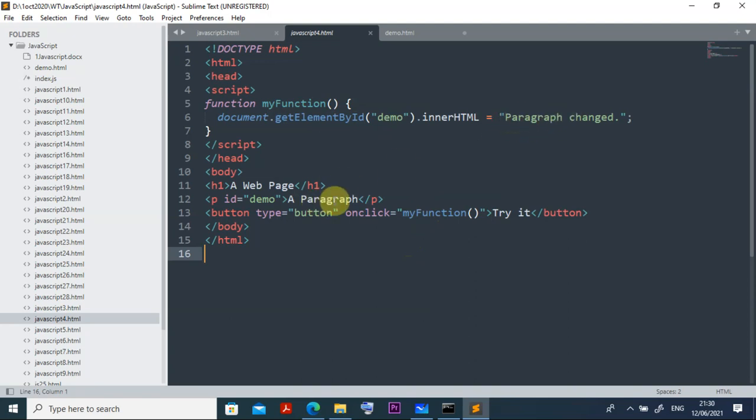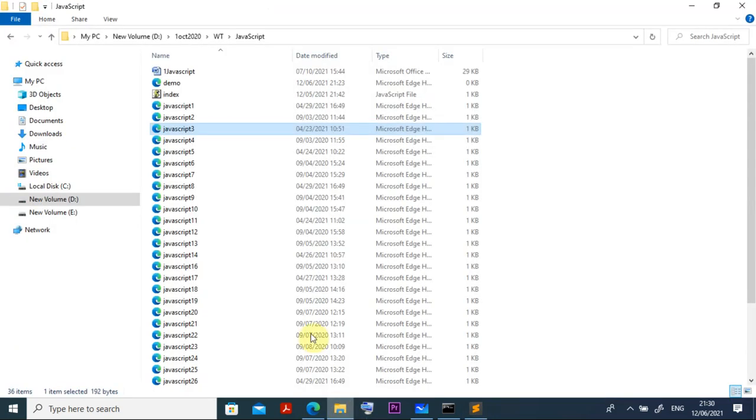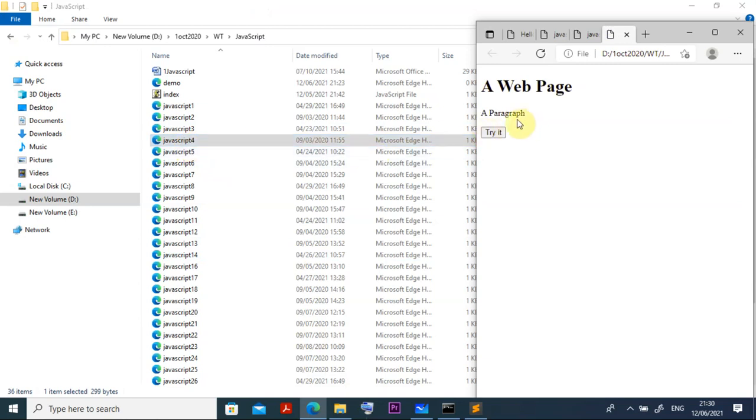Initially it will be a paragraph, and once you run this program, that button name is right here. Once you click it, it will change to paragraph changed, right? So this is program number 4, and if you click this program number 4, initially it is written a paragraph. If you click this, it says a paragraph changed. Are you following me? So in this way you can do.